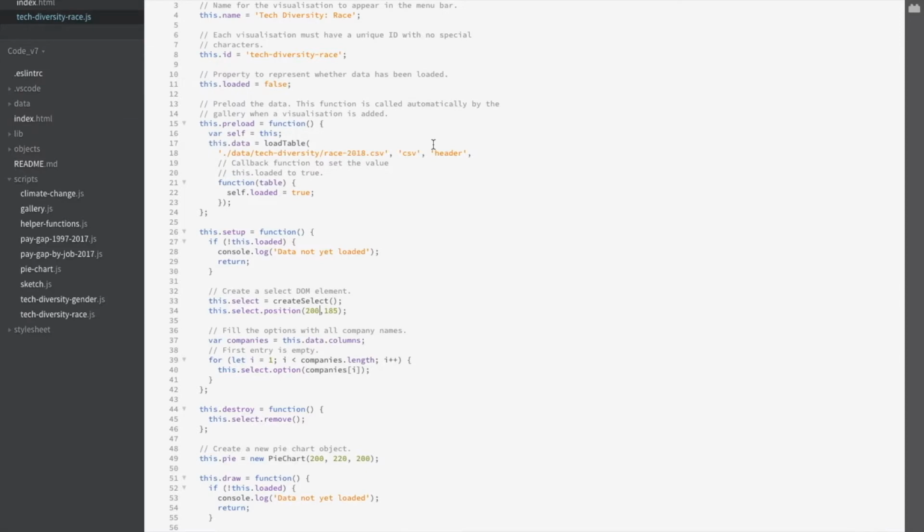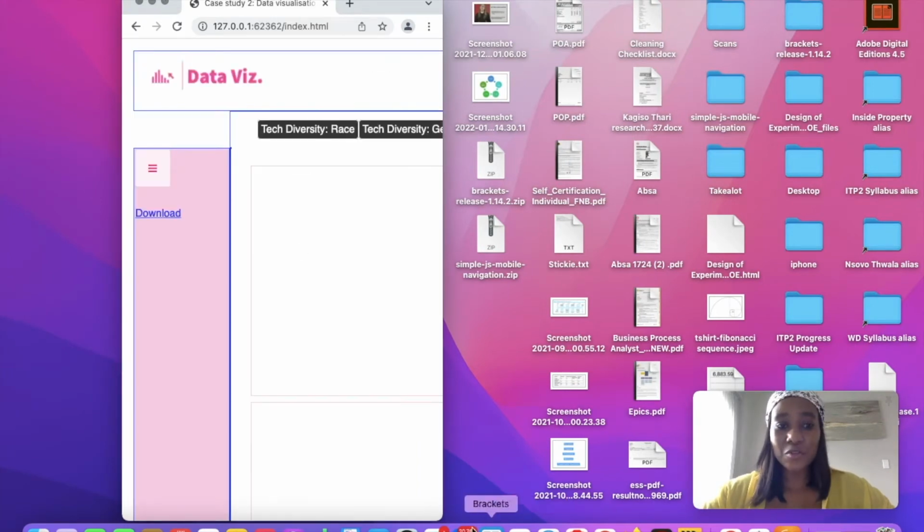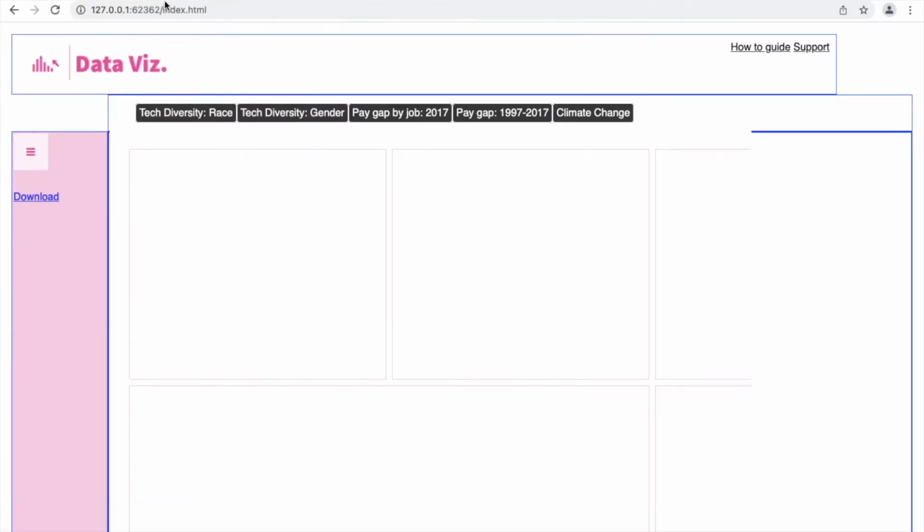So this is my code, and I'm just going to quickly run it. I'm using Brackets, and someone's judging me for using Brackets. I've got Visual Studio here, but I'm having issues with one of the extensions, so I'm not going to waste my time because I need to deliver this. So yeah, this is how my web application looks.